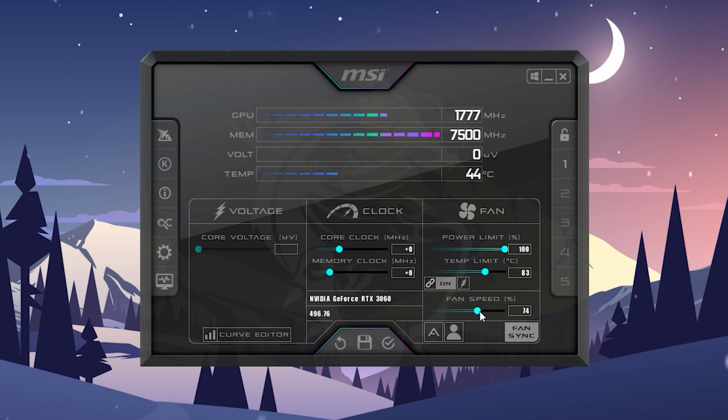And as a quick test, you can turn the fan speed up to 80, click on the check mark, and you'll hear that your PC fans will start turning up. After you tested that out at your preferred level, you can turn it back down to what it was at, or to, like I said before, around 50 to 70%.